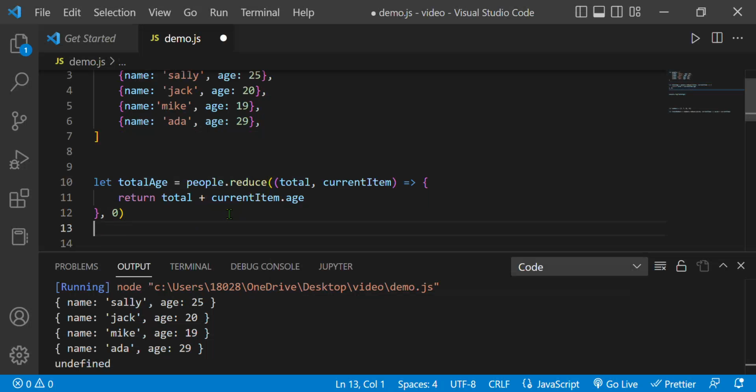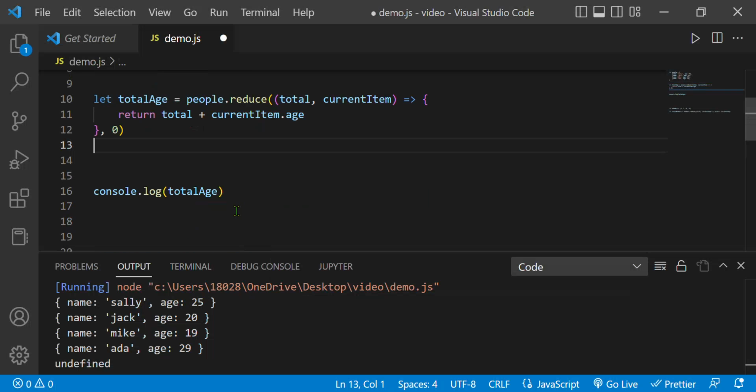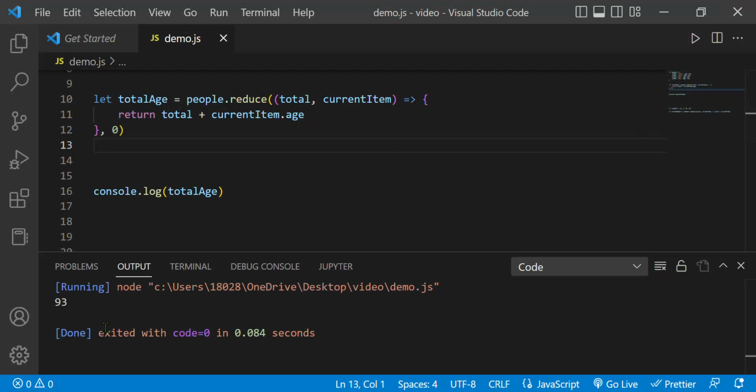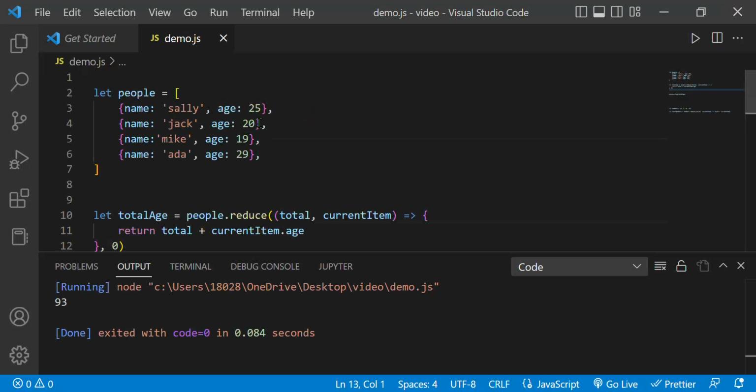We console log, we clear the console and then run the program, and here we are, 93, which is the total of these ages. 25, actually it will be 0 plus 25, 25 plus 20, 45 plus 19, 64, and 29 added, that will be 93.